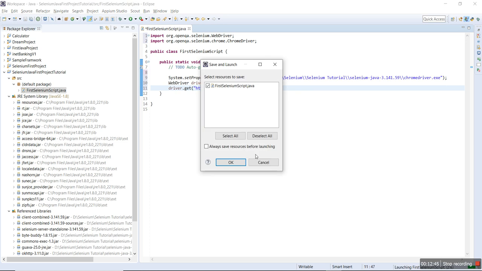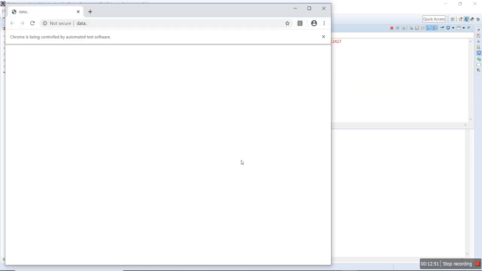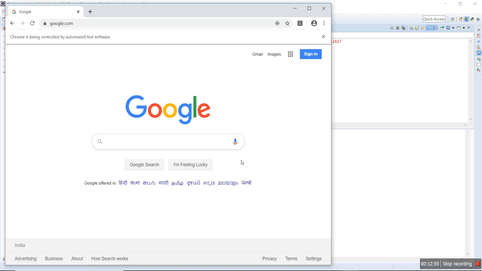So it is going to launch a driver. It will launch a browser and then open Chrome, and open, sorry, google.com, the one which we have mentioned in the get method. Here it is.